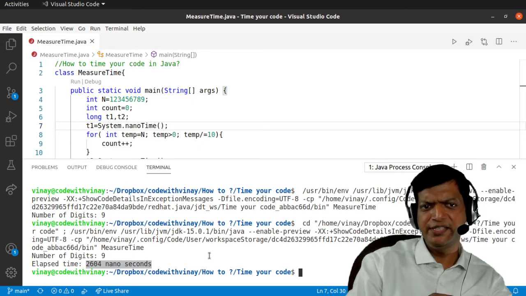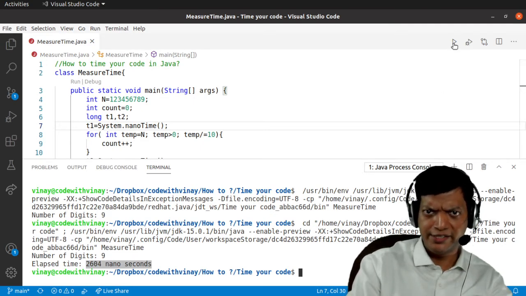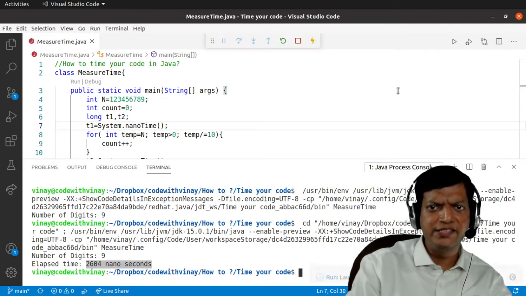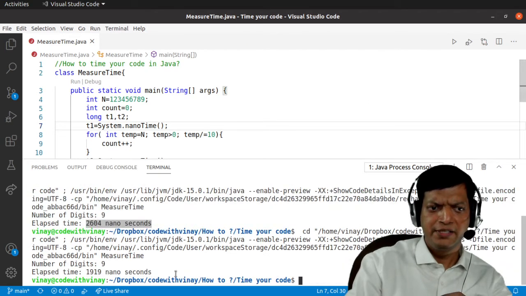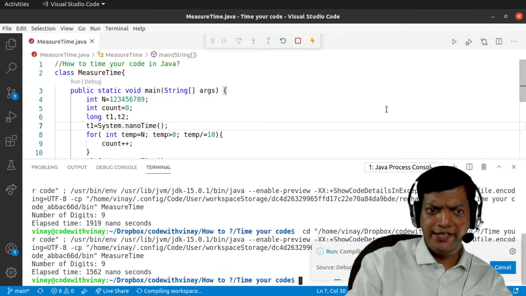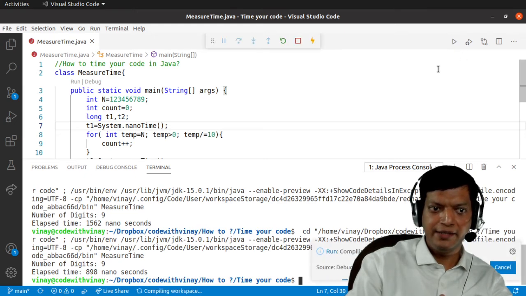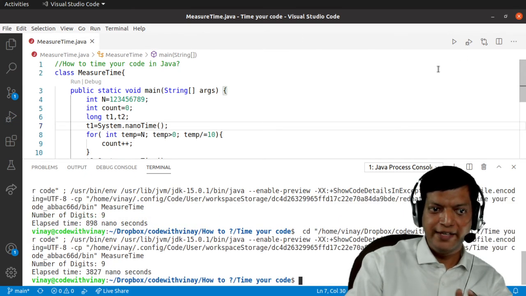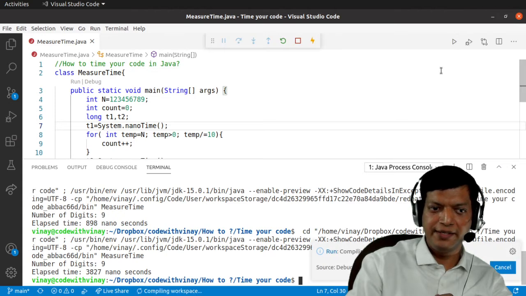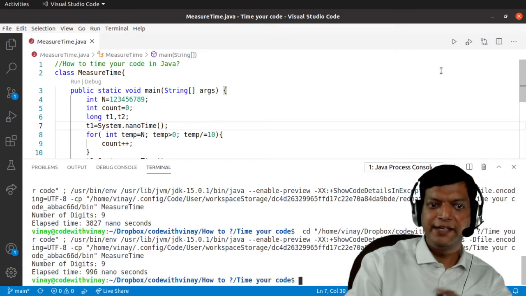Now the interesting thing is, if I run the program again, you will not get exactly the same answer. See, this time you are getting 1919. If I again run it, you are getting 1562. Again, 898. Again, 3827. And again, 996 nanoseconds.